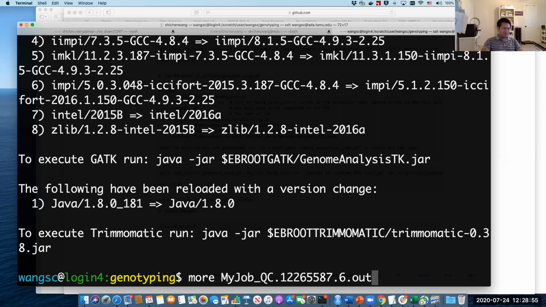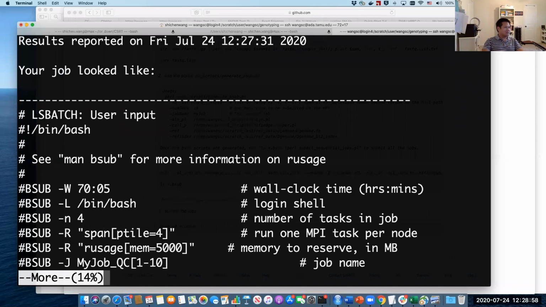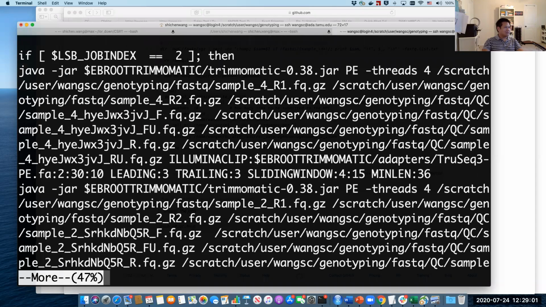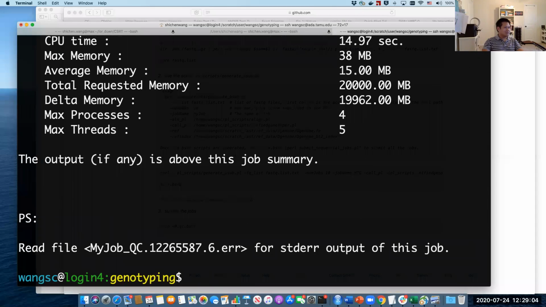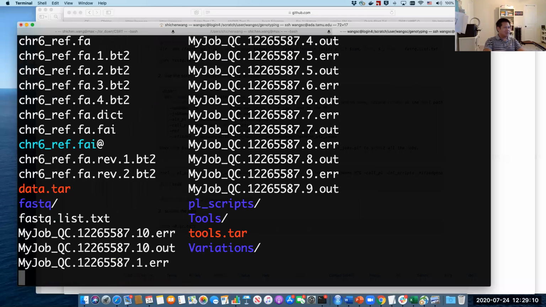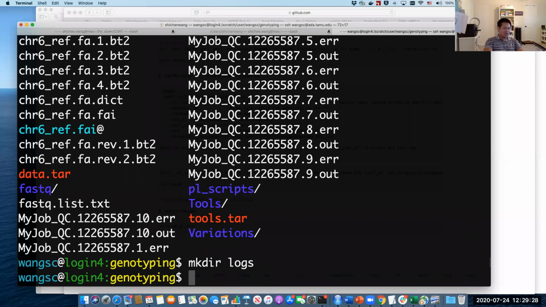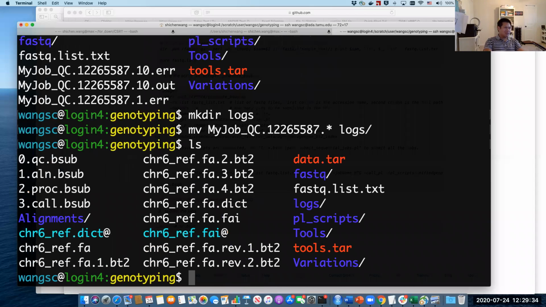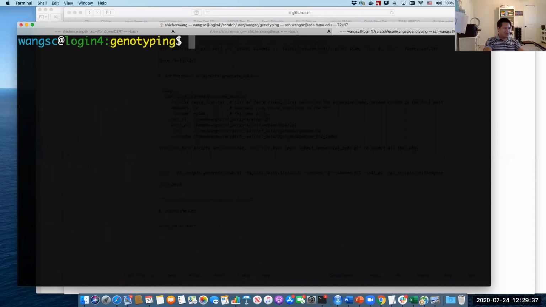Let's check the .out again. Okay, it looks okay to me because we already ran this command on the terminal, so we have everything anyway. For me, because there are generally so many log files, so many .err, so many .out, I just make a folder and move everything into the logs folder. So then it looks cleaner. Okay, so we finished the first step.